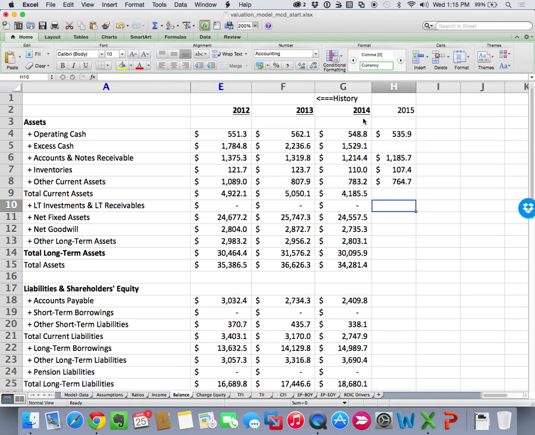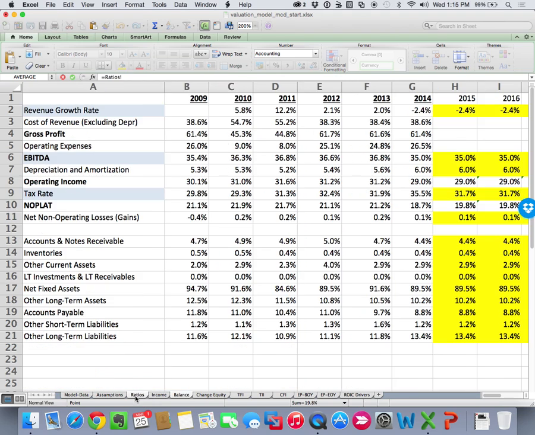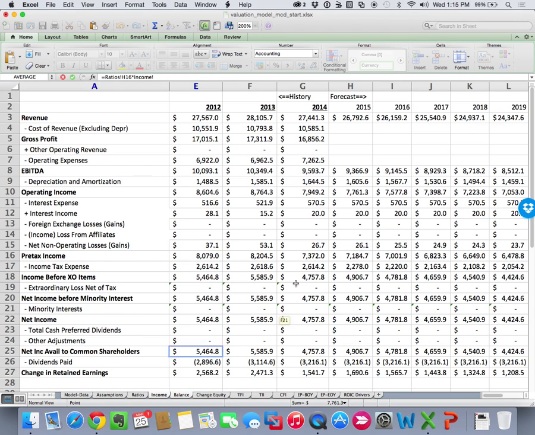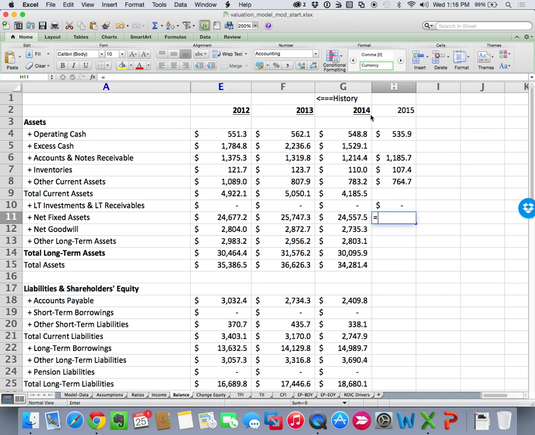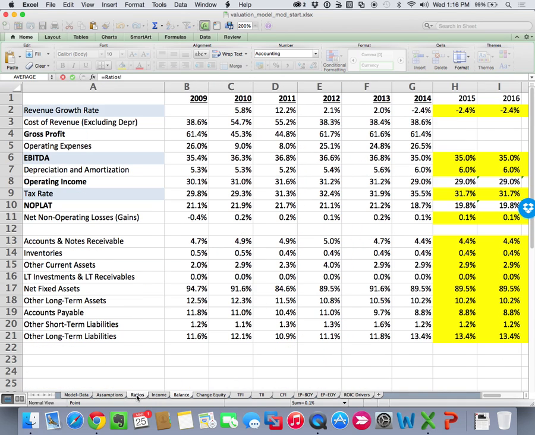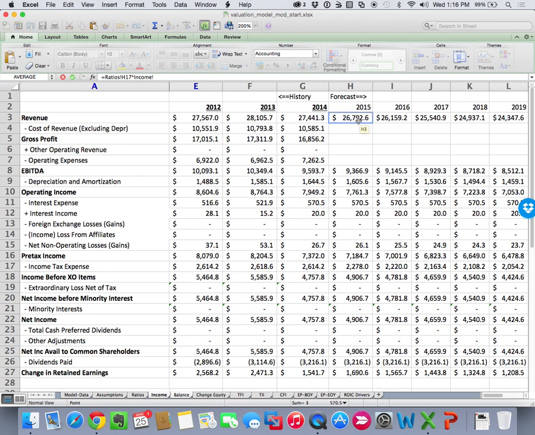Next, long-term investments, equals, Ratios, long-term investments, times, Income, 2015 revenue. Net fixed assets, equals, Ratios, net fixed assets as a percentage of revenue, times, Income, 2015 revenue.